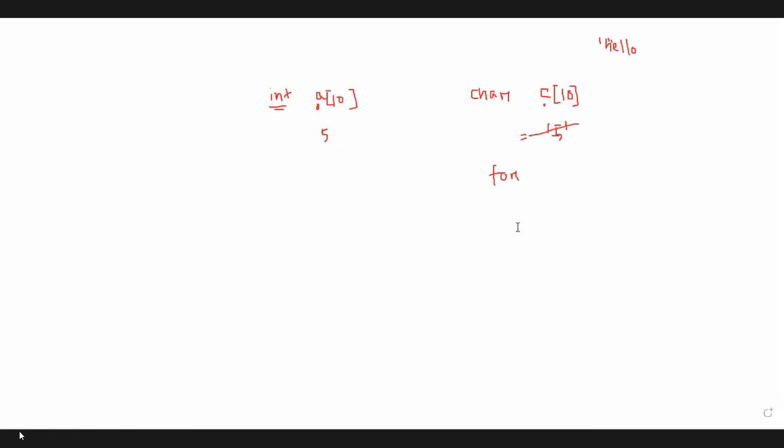So after that, what will be the output? In the console window, what will it actually print? Hello. Hello will be the output, right? So is there any quotation mark? No quotation mark will be there, right?